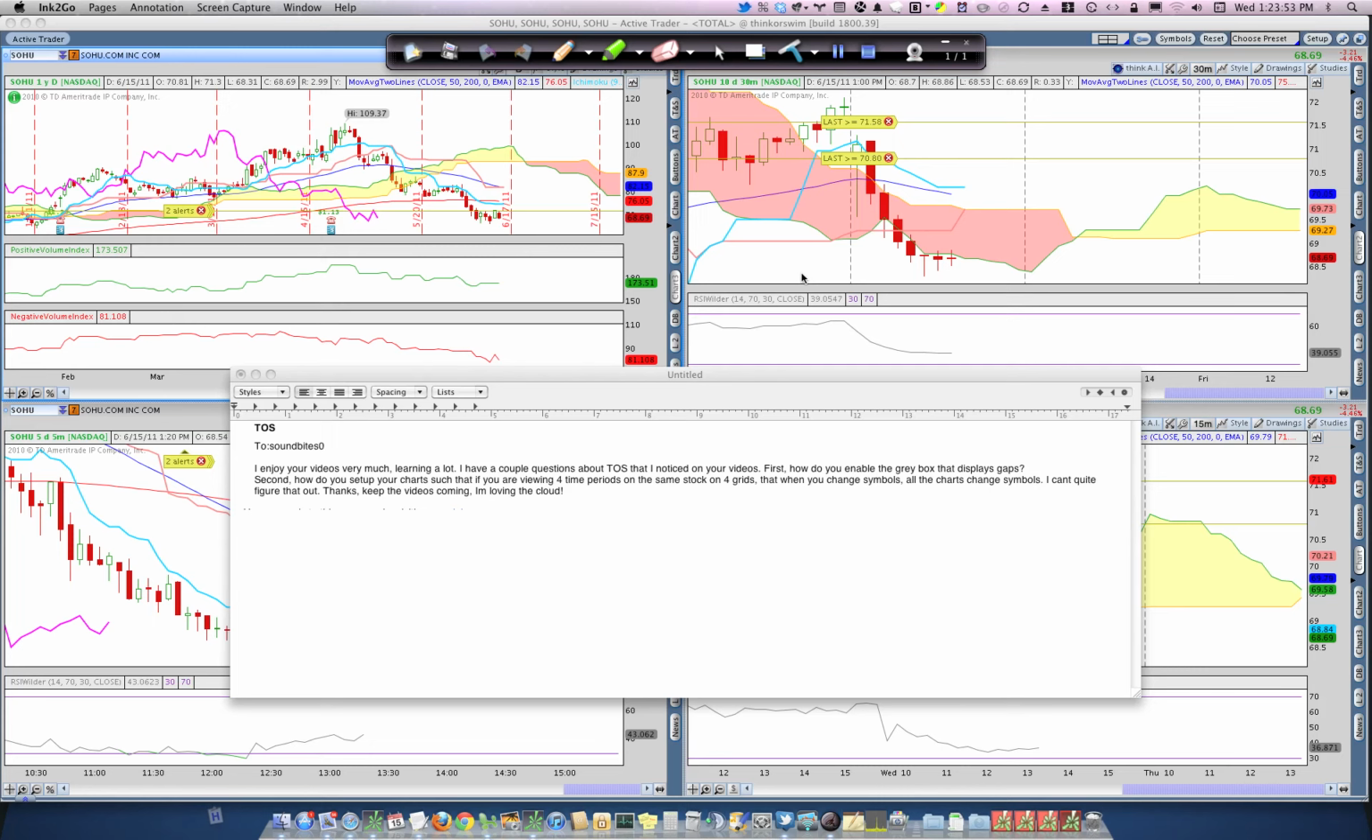In response to a viewer who sent me an email asking, I have a couple of questions about TOS. First, how do you enable the gray boxes that display gaps? Let me show you how that works. It's not a question of enabling boxes, it's a question of picking the tool.